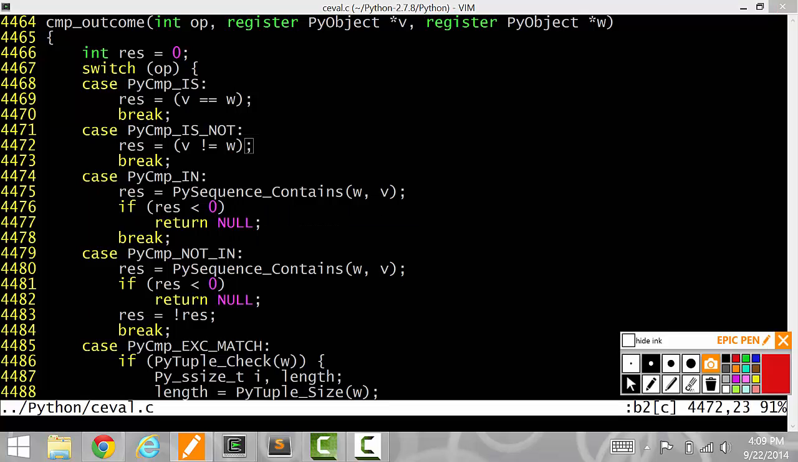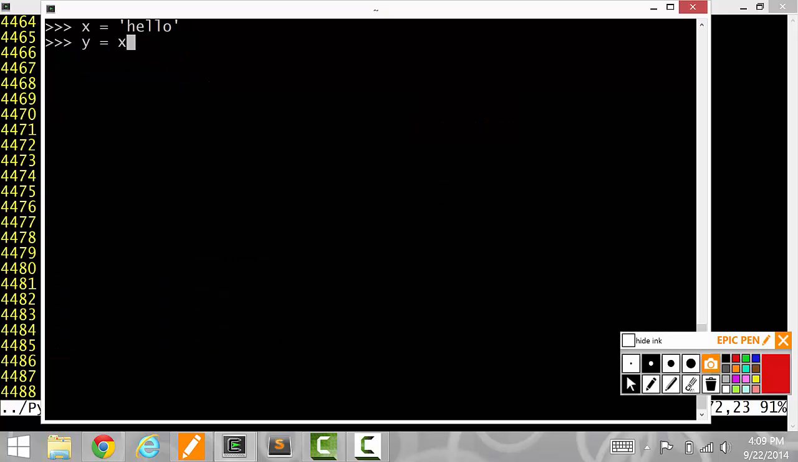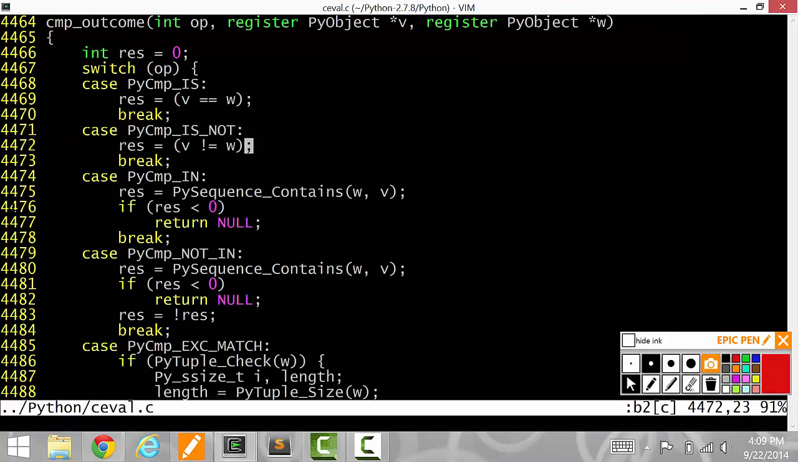So an is operator in Python, x equals hello, y equals x. x is y is true. That's always going to be true because we're pointing to the same thing. So id(x), id(y). All it's doing is just checking the 2 pointers to make sure they're equal. So it's very fast, right? So the code is right here. It's just a pointer check in C. Is not is the opposite.